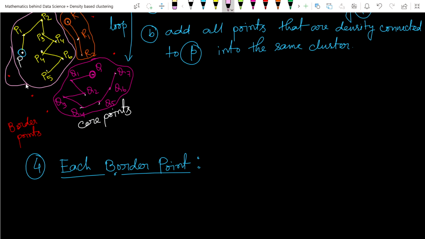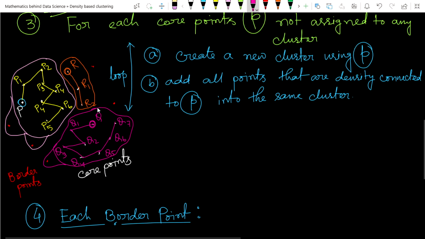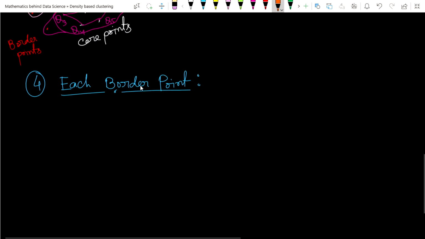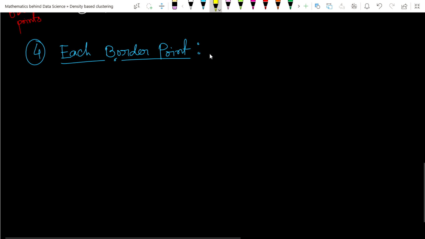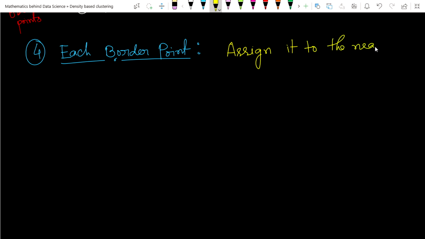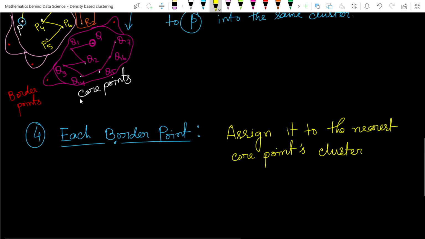Same thing here. Suppose this is the point; we assign it to this cluster. Similarly, for this border point, this is the nearest core point, so we assign it to the same cluster. Similarly for this one, and for this one, we assign it to the cluster of its nearest core point. That's the job we have to do for each border point: assign it to the nearest core point's cluster. I think from these examples you got the idea how to use this.